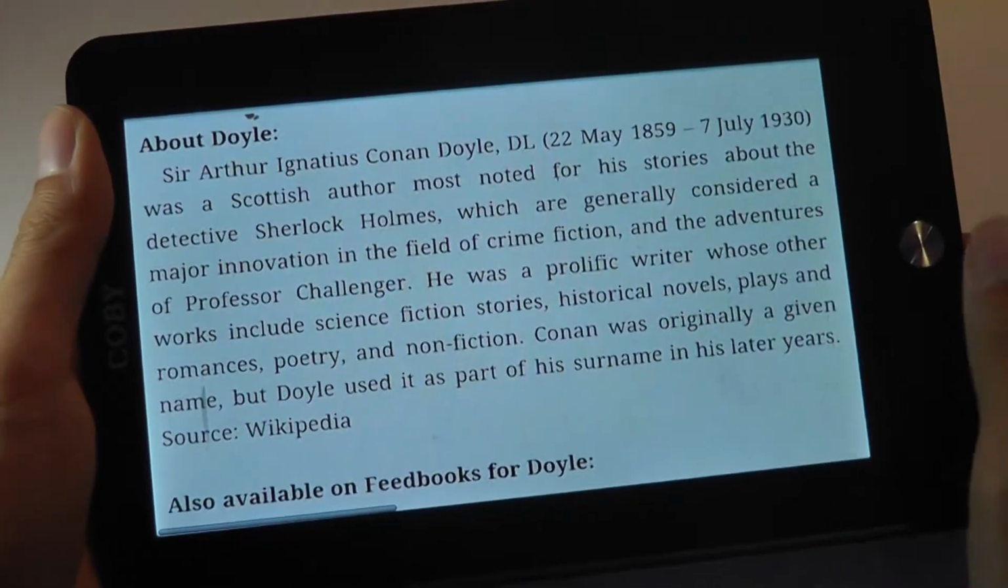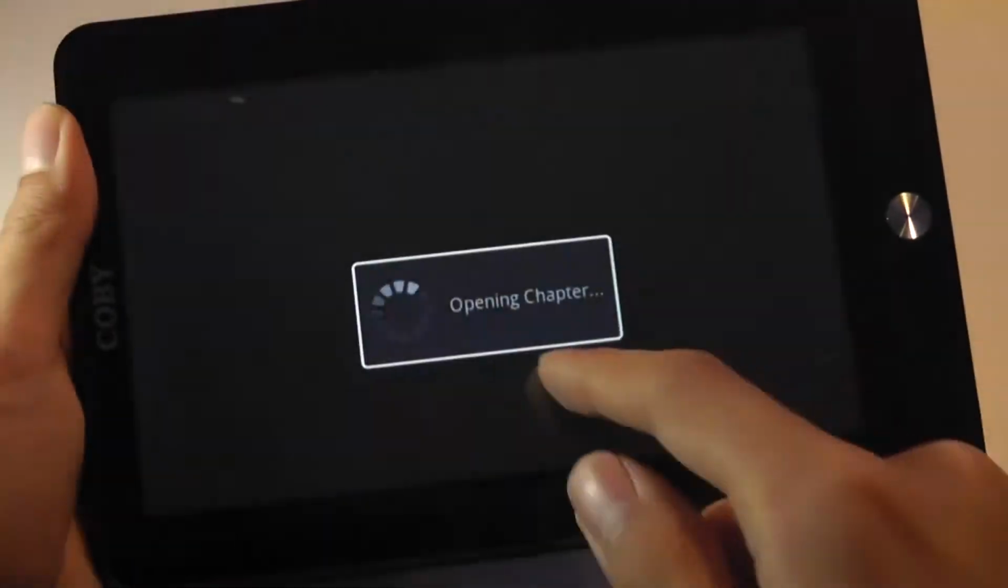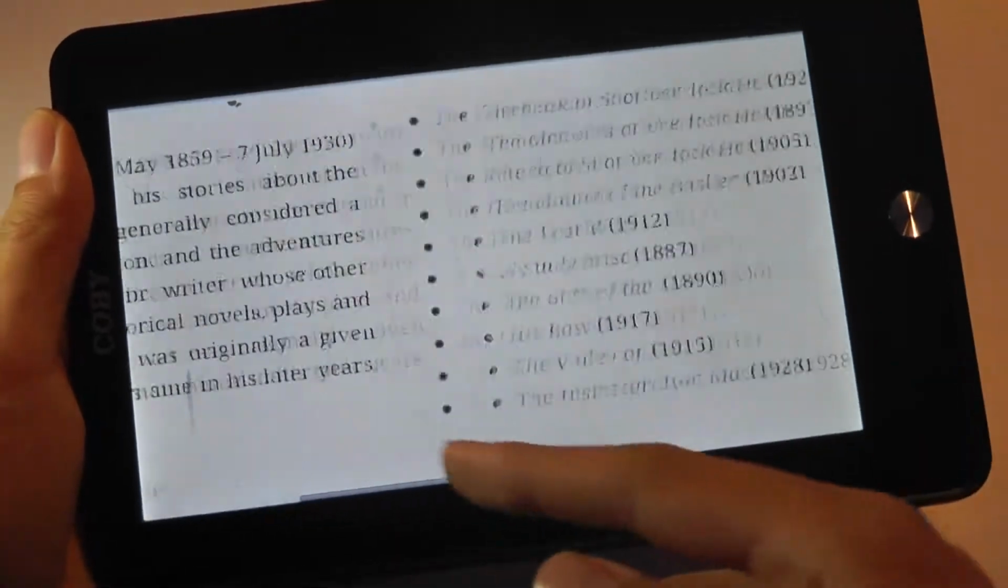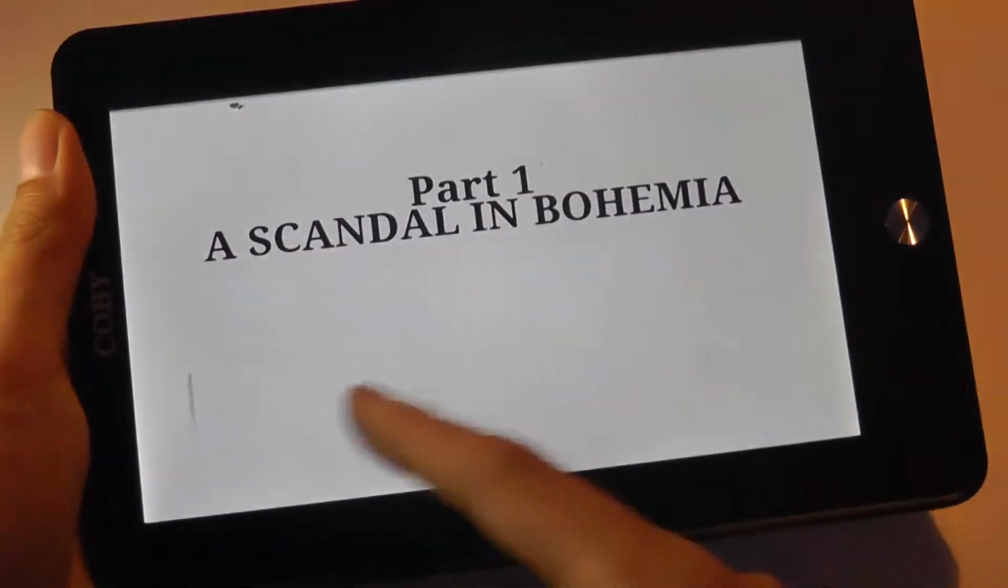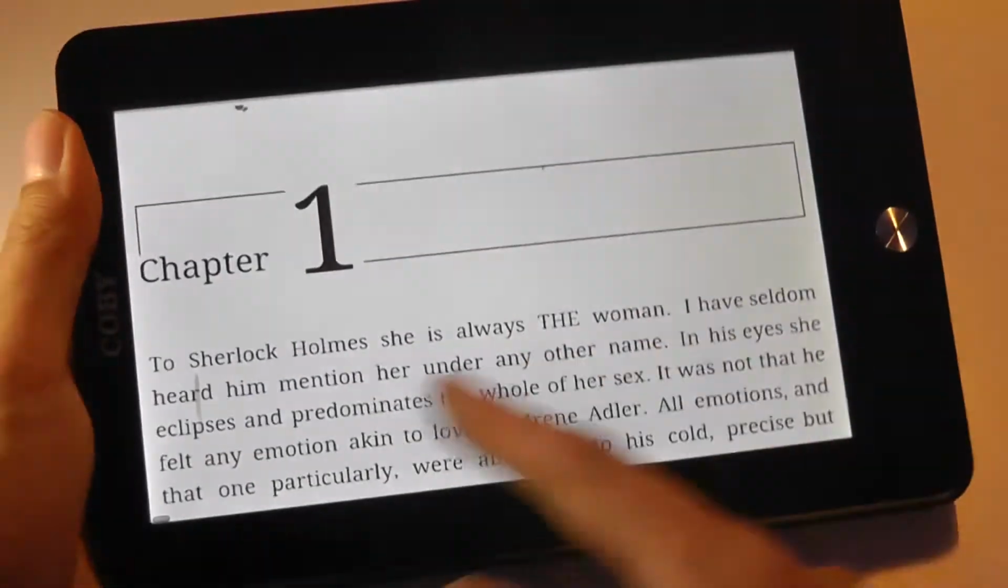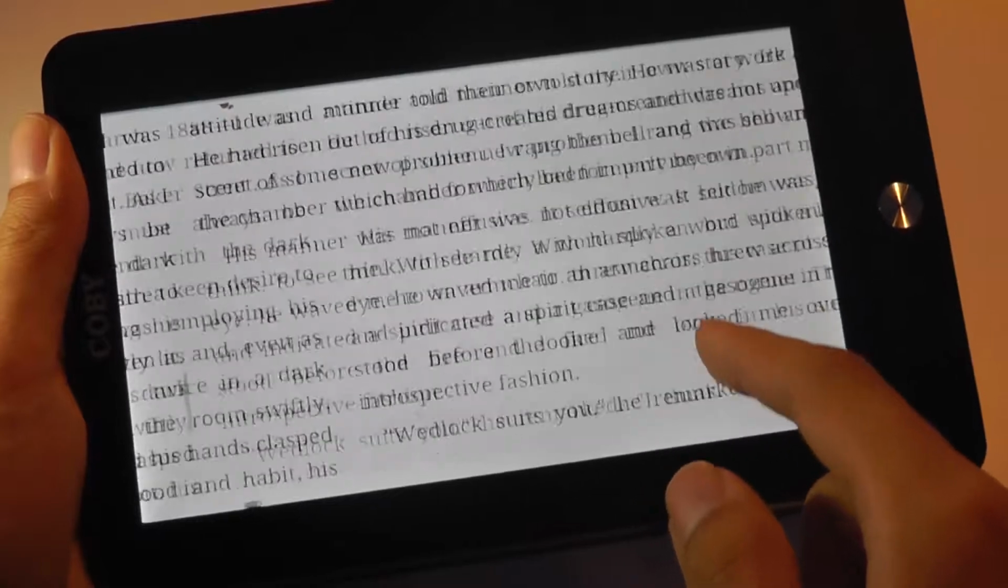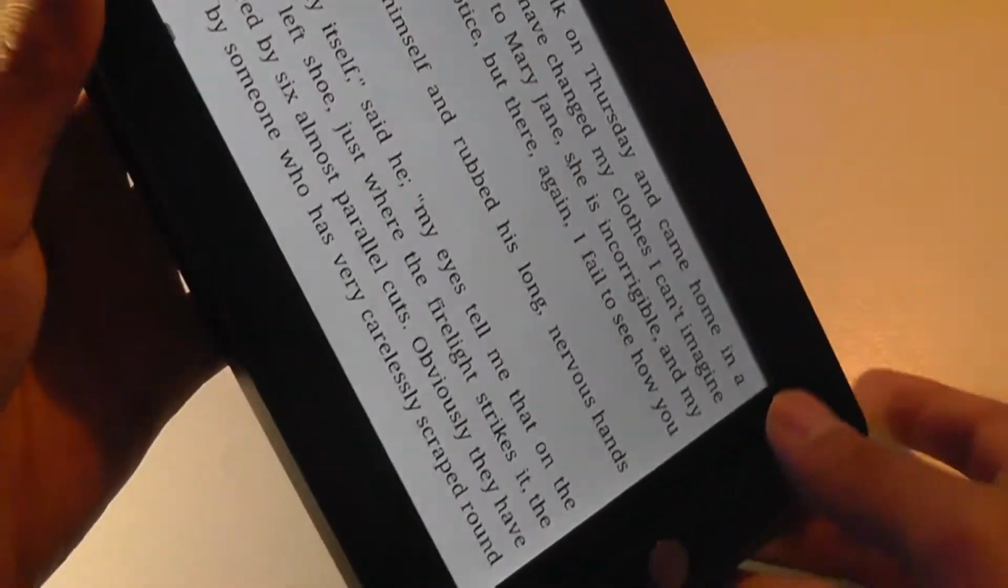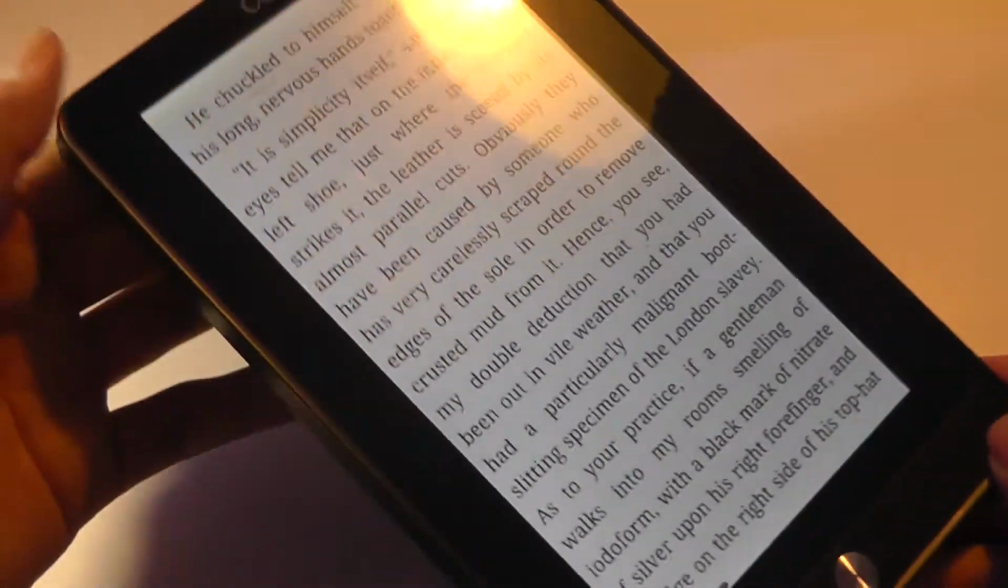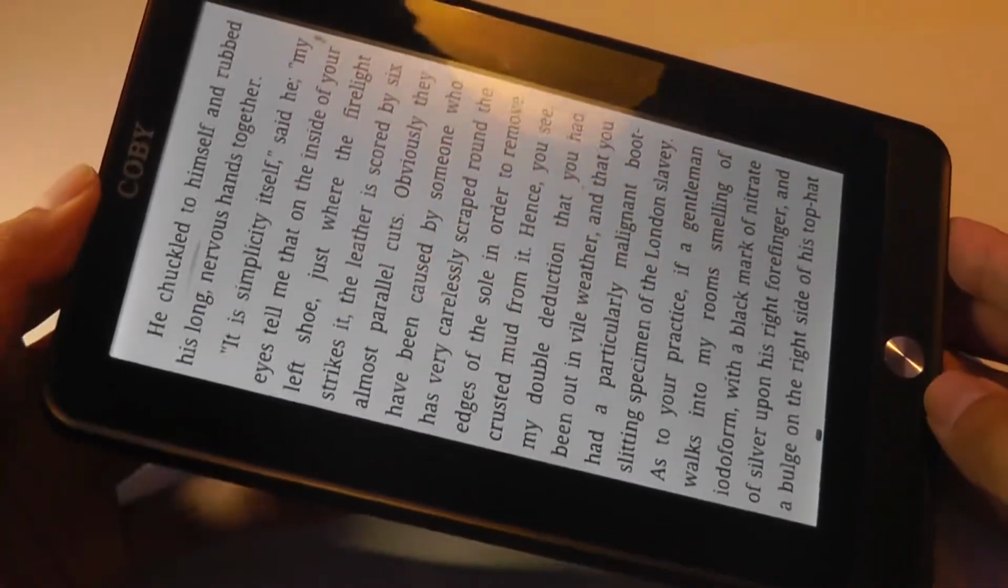No front-facing camera, so no Skype calls, but you can see that the device still does work as kind of an ebook reader. A little bit of lag in between chapters, but not too bad once a chapter is fully loaded. And you can see you have some basic ebook reading options. It does have an accelerometer that is fairly responsive and easy to use.